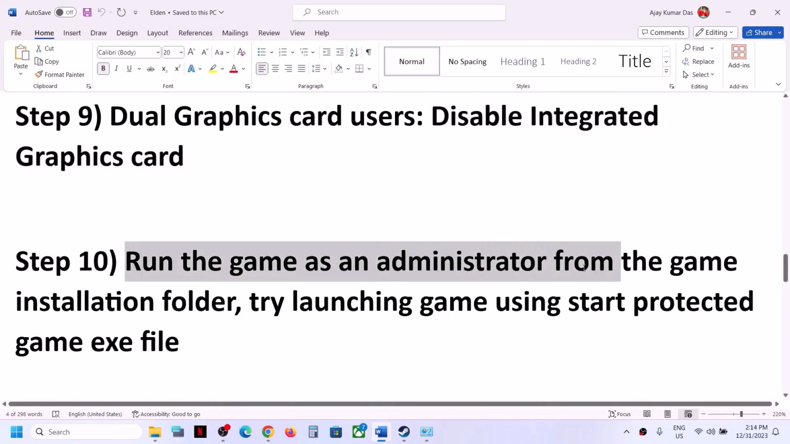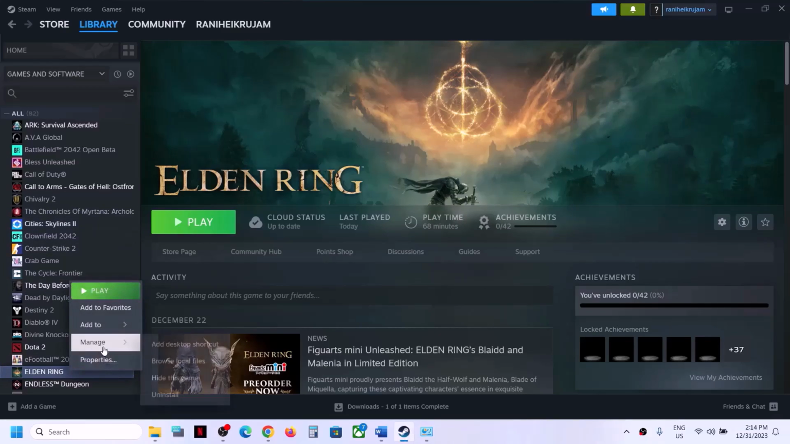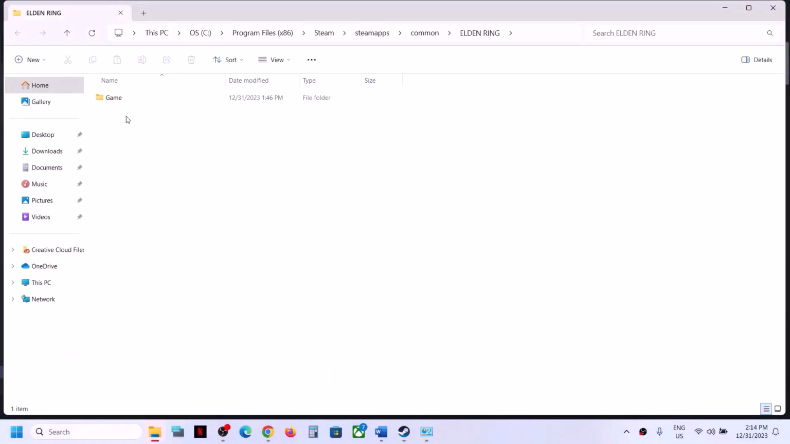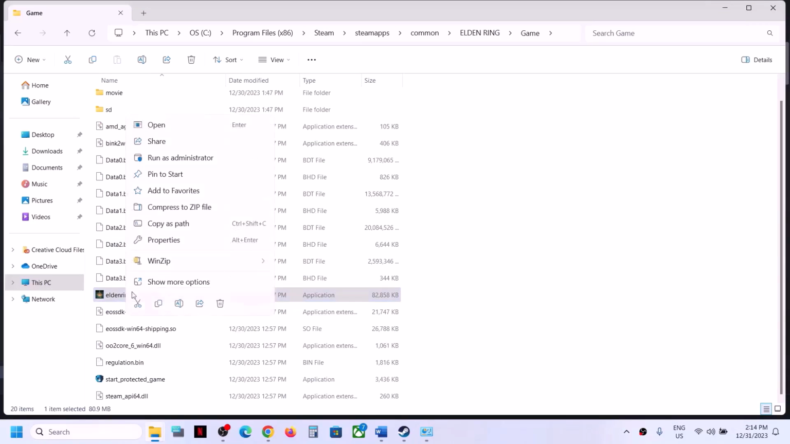Next step is to run the game as an administrator from the game installation folder. Now for this, make a right click on the game, select manage and then click on browse local files. It will straight away take you to the game installation folder. Open the game folder. Now over here you can see the game exe file. Make a right click on the game exe file, click on run as administrator and then check.